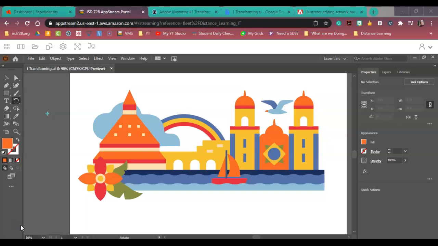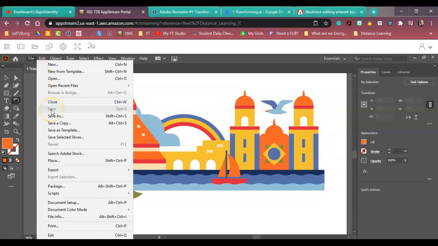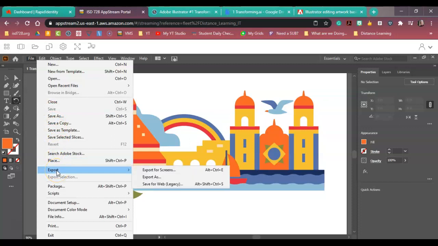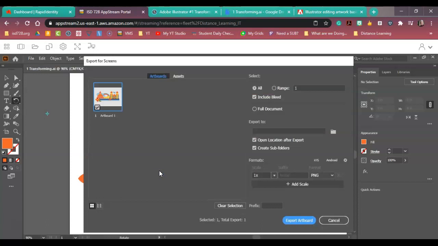My favorite way to share artwork in Adobe so others can see it real easily is to change the file type. So I've already gone in and I've done a file save. That's why my save is grayed out. Now that I've completed my artwork, I'm going to go to File and I'm going to export, and I'm going to export for screens. When I export for screens, I can export a variety of different methods.